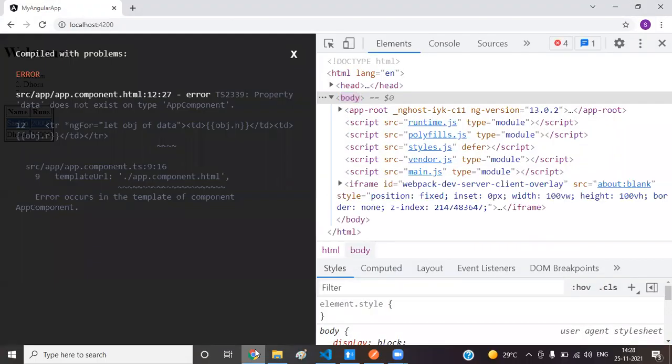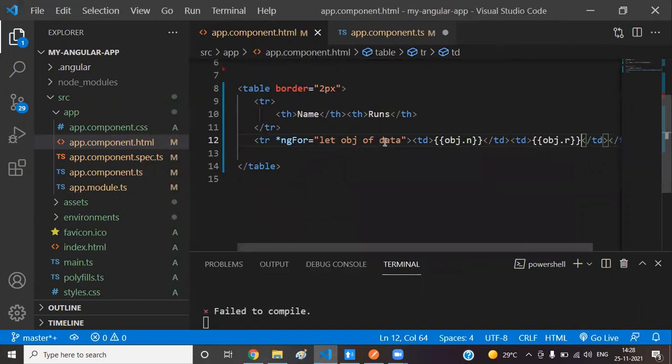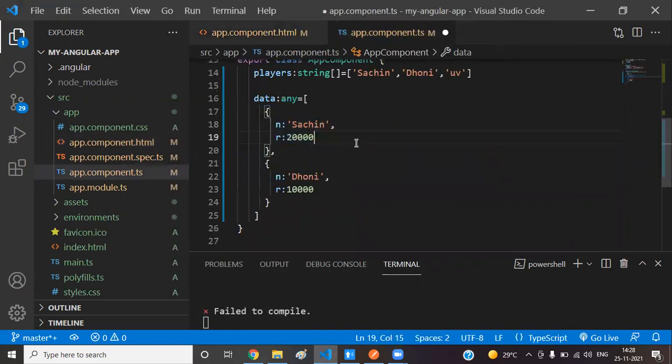Now come here and check. It gives me some error. What is that error? Just data does not exist. Where is this data? This is the data you didn't save, so let's save it.